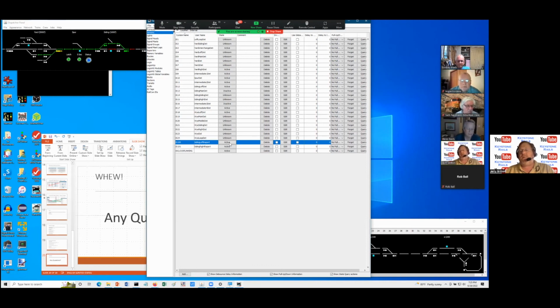All right. Anything else? The only thing I've done in a case like that is have two different LocalNets. Yeah. I do have one for my staging and another one for the layout itself. Yeah, that's a good idea. Thank you.